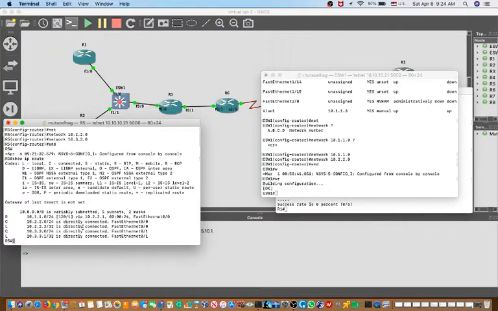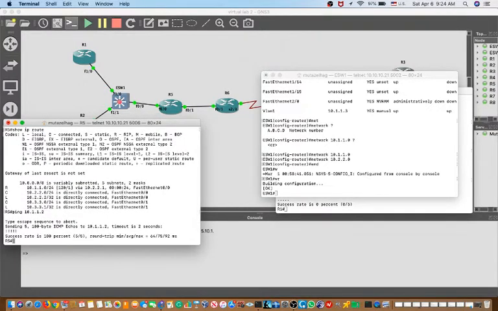This is just so we can reach from the subnet 10.2.2.0 to 10.1.1.0. Let's prove it. Ping 10.1.1.2, which is router 1, from router 5. It is pingable. So I'm going to remove the RIP and create the OSPF routing protocol.